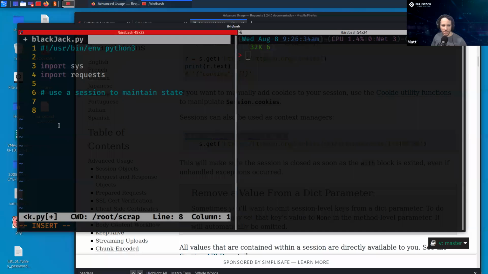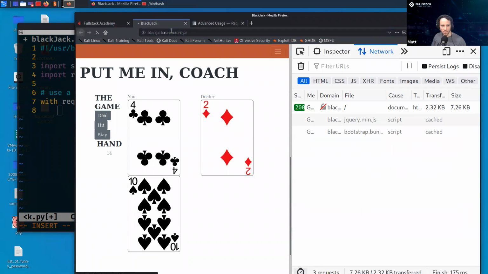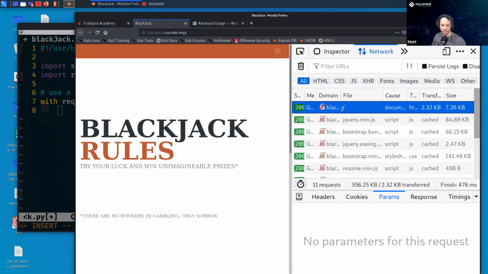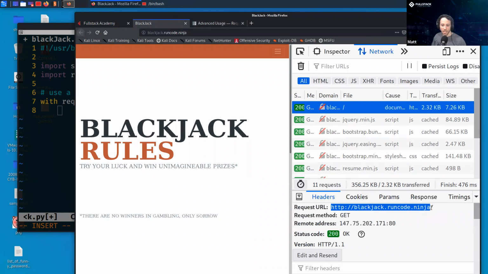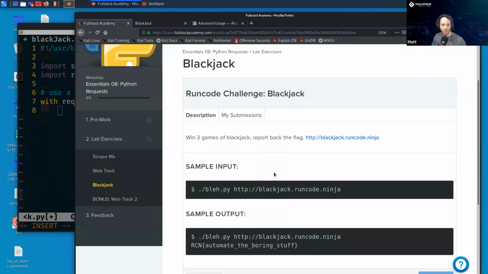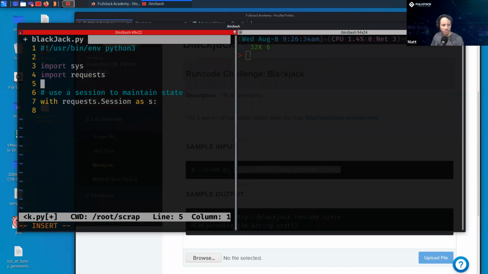So let's create our session. With requests.session as s. Okay, so we're going to refer to s as our session. The first thing we said we needed to do was to actually visit the site, which was that first GET request here. The GET request to blackjack.runcode.ninja. And where do we get that? Well, we get that from the command line. We should maybe put that in here.